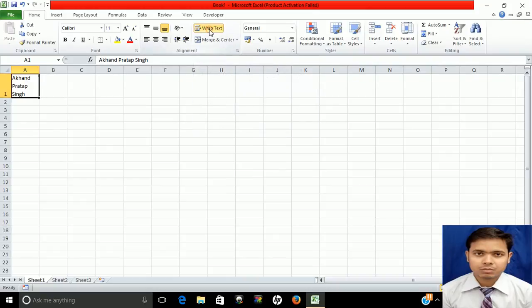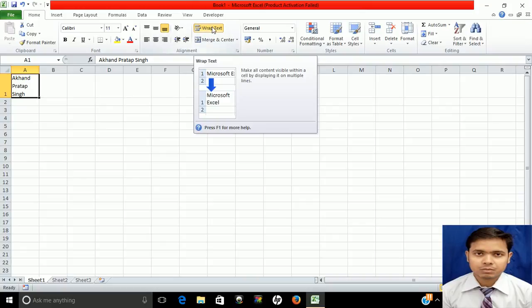Once you click on wrap text, the width is not increased but the height increases, and your text will auto fit in the cell. That is the benefit of the wrap text option. This is very useful when you are creating an alignment. Suppose you are creating a report and you want it to be shown on only one page or two pages, to save space. This is a very useful option.